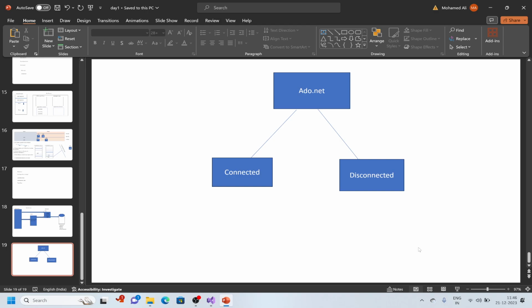The other one is disconnected. Is that fine? Connected and disconnected. Everything looks fine for you? So far, so fine? No problem.